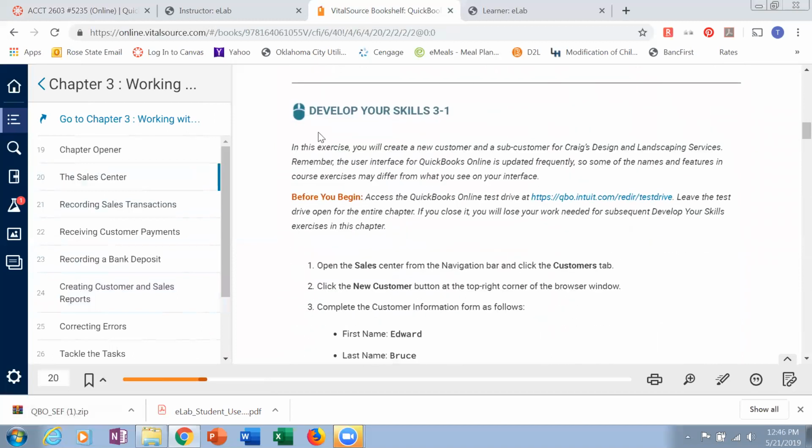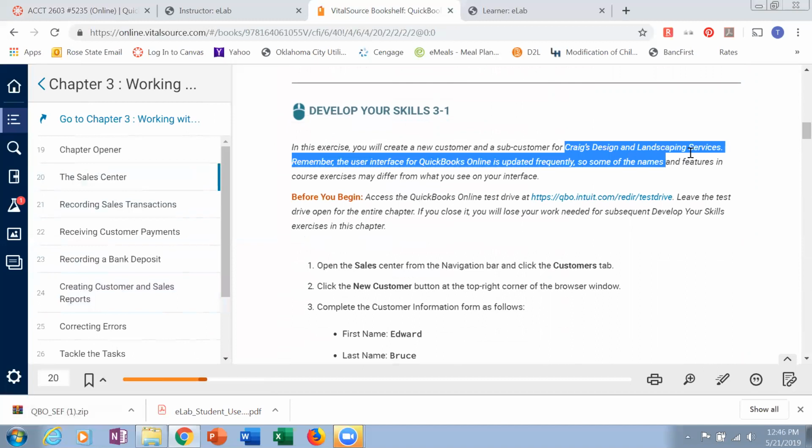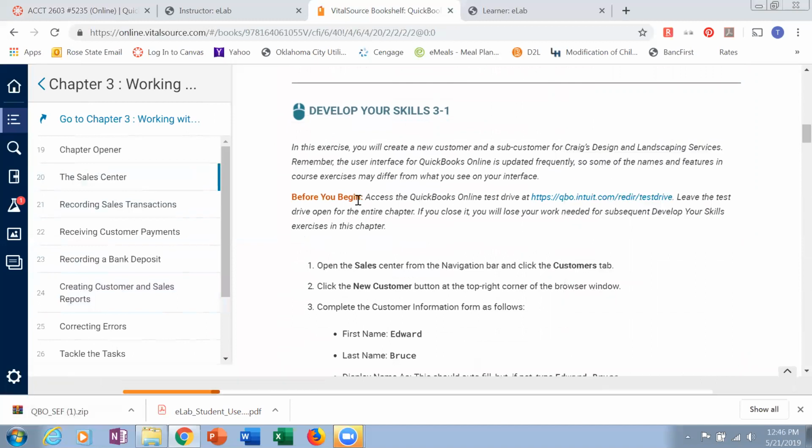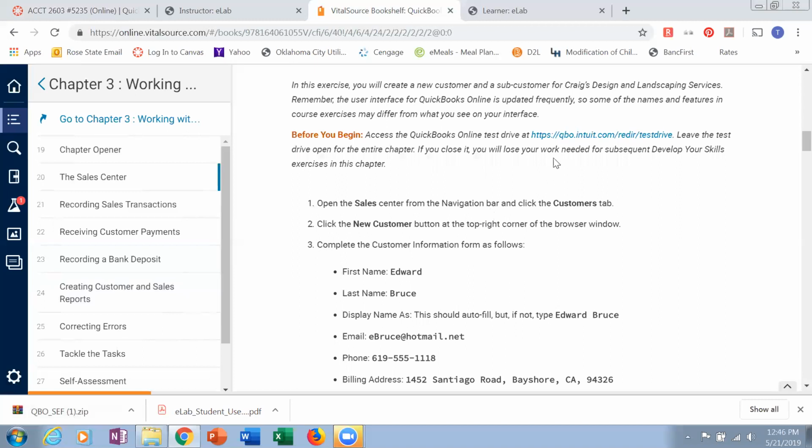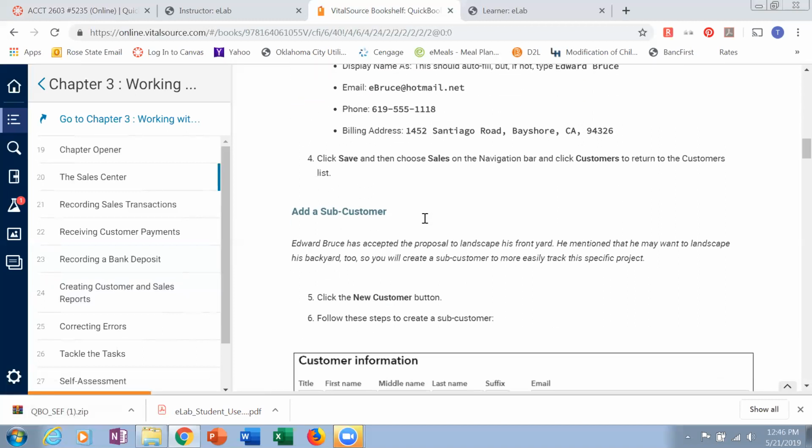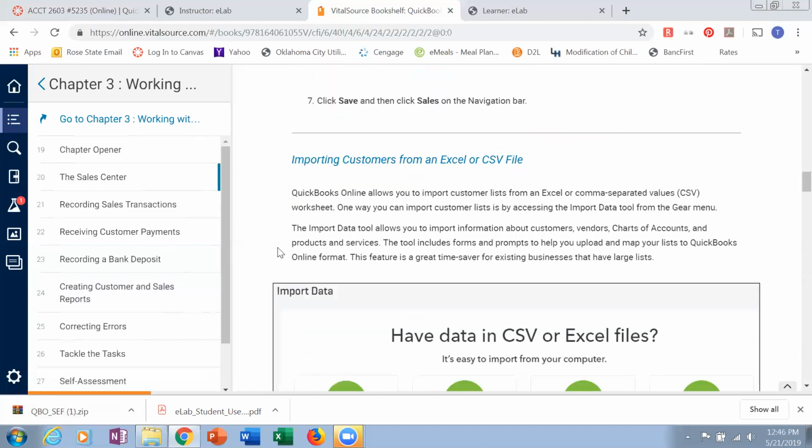And then as you can see, when you work through the chapter, when you read through the actual chapter, the meat of the chapter, develop your skills, is always going to work in this Craig's Design and Landscape Services from chapter 3 on. So these you do not have to do. They are not graded. They're for your own practice.